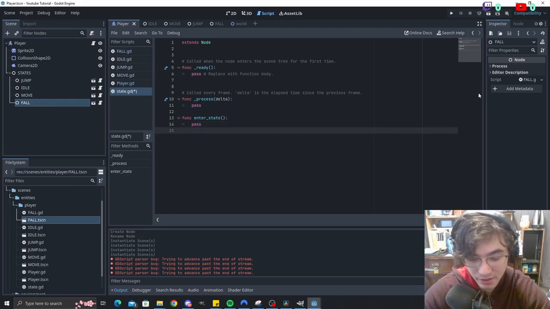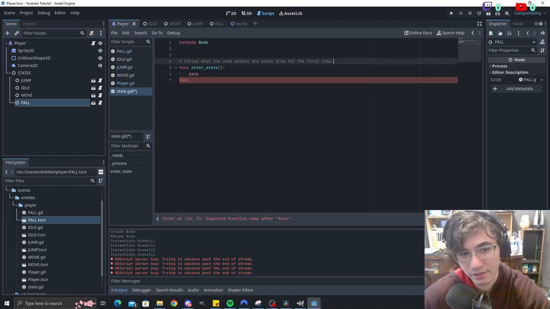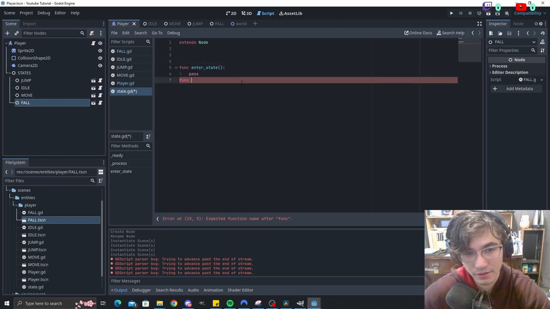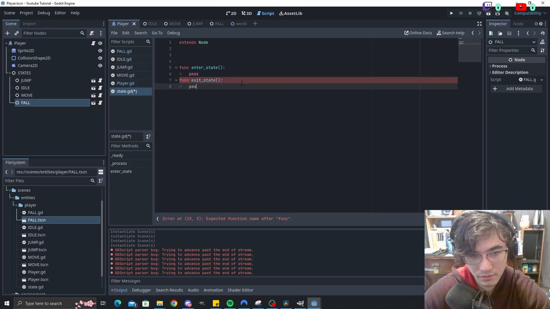So we have the enter state. We're also going to have a func, and we can get rid of the ready and process because we're not going to use any of that. Let's get a func exit state, and let's get a func update.